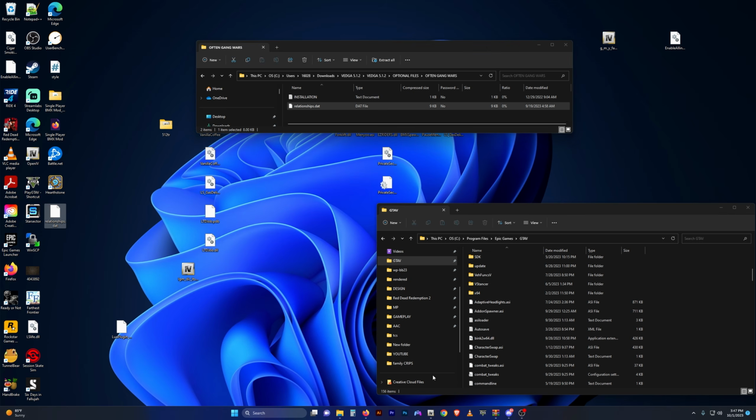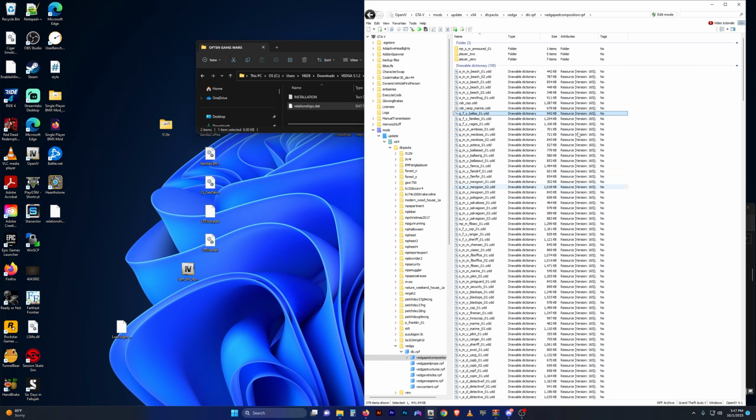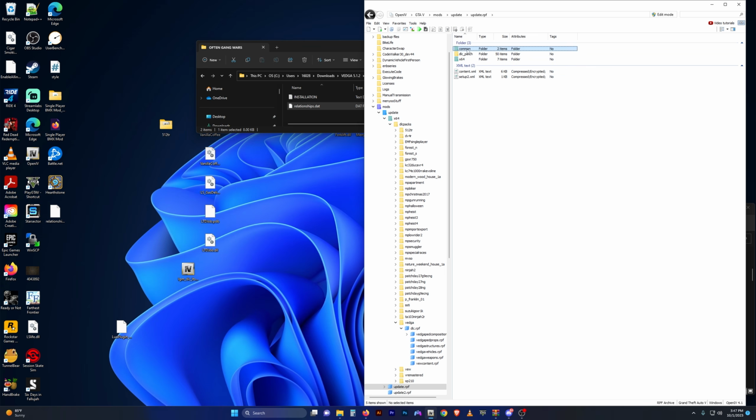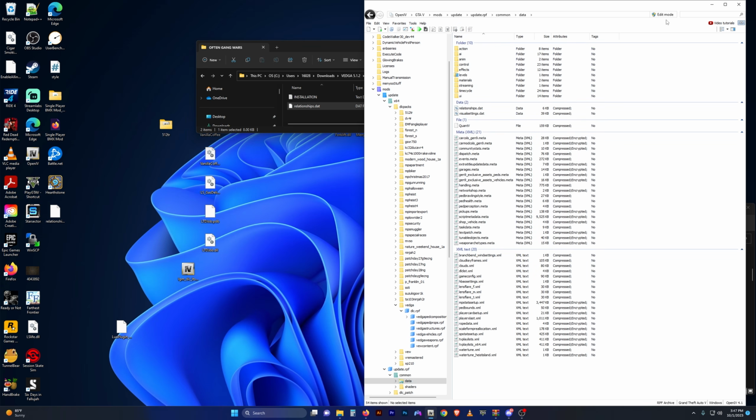Let's go ahead and launch OpenIV. I'm going to go to my mods subfolder, update.rpf common data. I'm going to make sure I enable edit mode. Okay, and if we take a look inside here, we are going to see a relationships.dat file. Let's see.